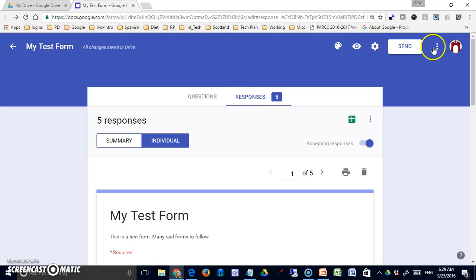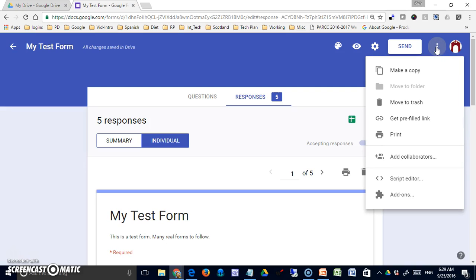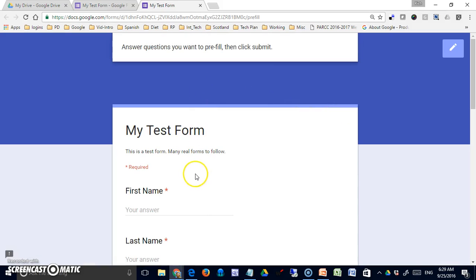I'll skip this option for a second and come back to it. Under these settings, I could make a copy of the form, which can be very useful. Just make sure that you get it linked up to a new sheet as well. Okay, I can trash it here. I can get a pre-filled link. So I could come here and fill out this form, click submit, and then I would get a link that if I sent that link, the form would be pre-filled out for anybody who clicked it.